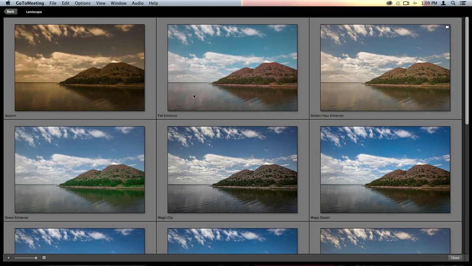We have a golden hour enhancer here, which is really great when you have an image and you want to pump up that really beautiful end of the afternoon light. It's absolutely gorgeous. And the golden hour enhancer I use on everything, landscapes or portraits. It really doesn't matter, which is really great.